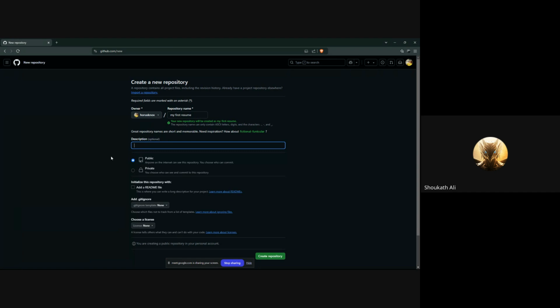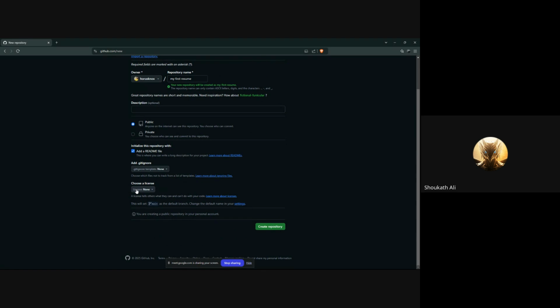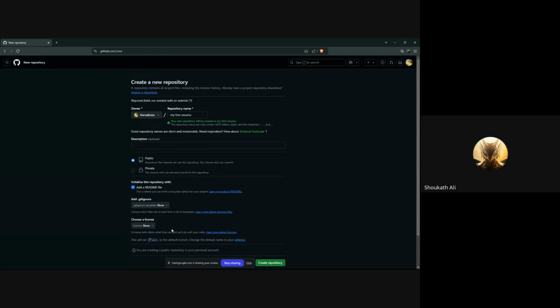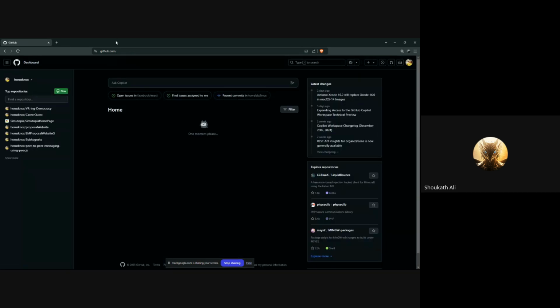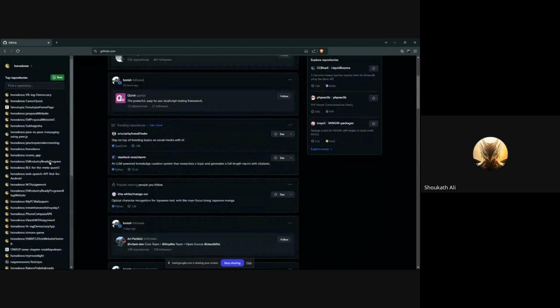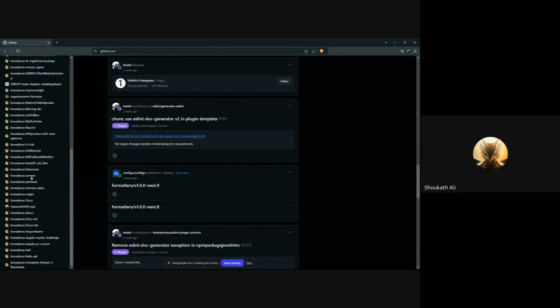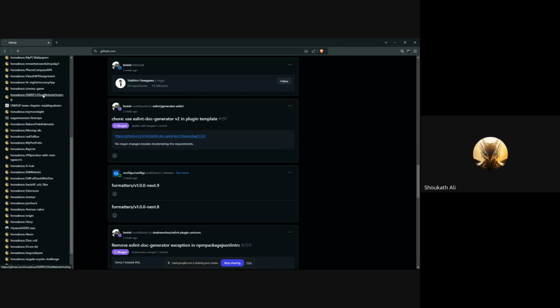You don't have to give it. Just make sure that it's public and that you have a readme file. Once this is done, you're going to click on this green button that says create repository, but I won't click on it because I don't want to right now. I already created it. Now the next thing you'll do is search for that and open it.